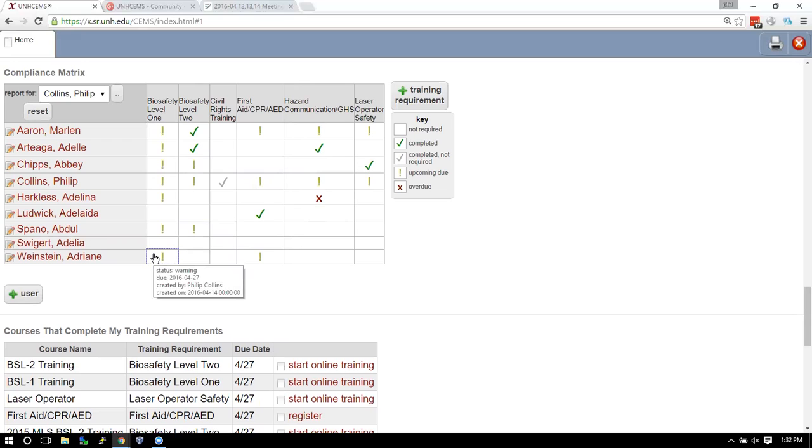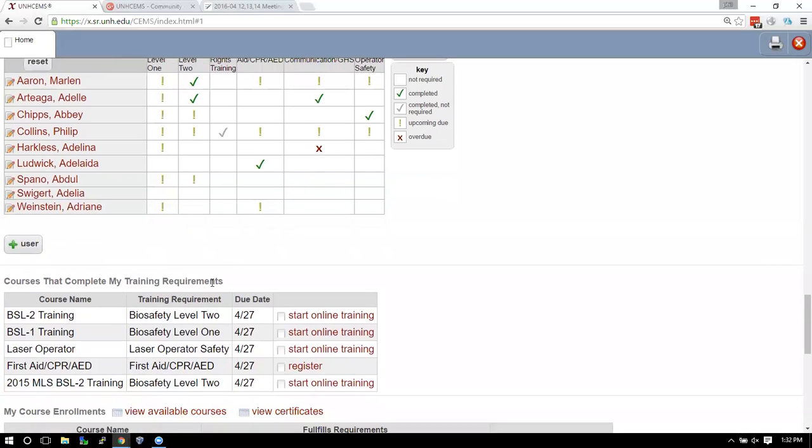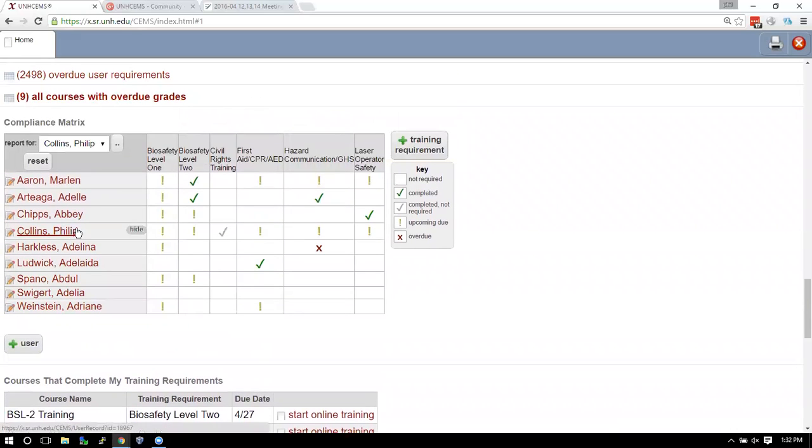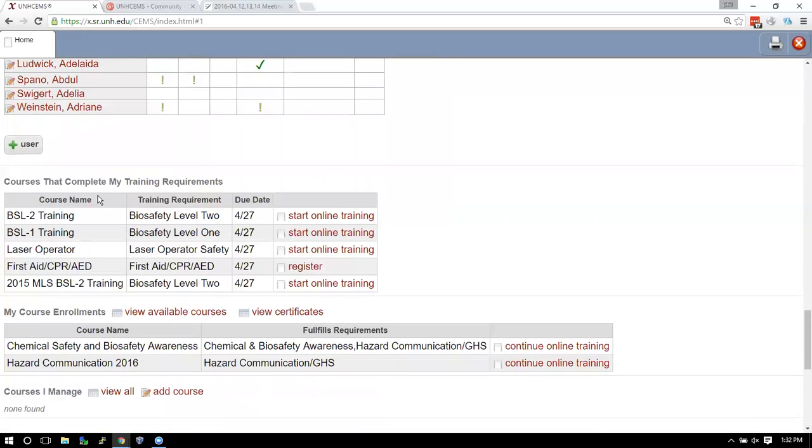And now when these users log in, they're going to see in their training section, they're not going to see all the administrative components, but they're going to see that they need to take these courses that complete my training requirements. So even as myself, as I'm marked as a lab manager, I myself, here's my line, have some upcoming due training requirements, and this is a section detailing what those things are. And right from this menu, I can begin the training courses. If it's a classroom session, I can register.